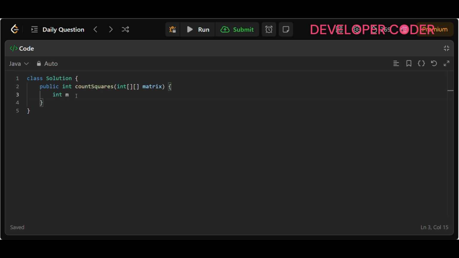First, int m is equal to the number of rows, so matrix.length, and n is nothing but the number of columns I have. So just pick one row and calculate the length of that particular row, so it will give me the number of columns. Create one DP array, and let's keep its size the same as my matrix, m into n. Initially all the values in DP are initialized to 0, right? Now, count is equal to 0.